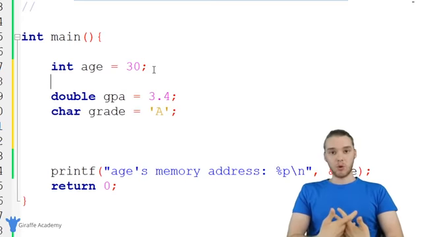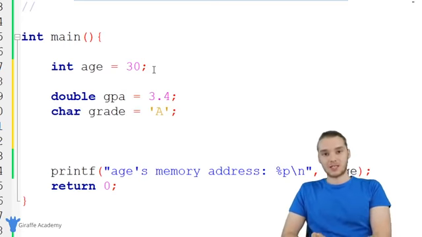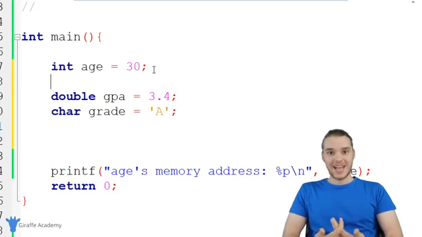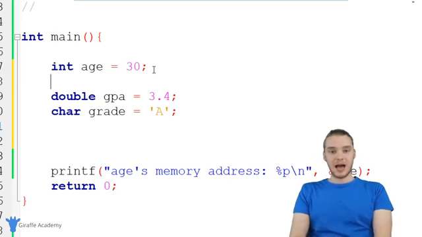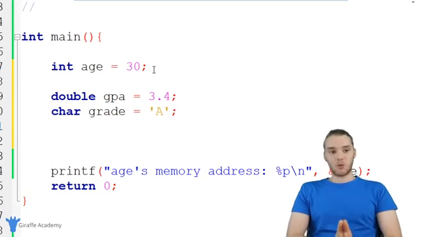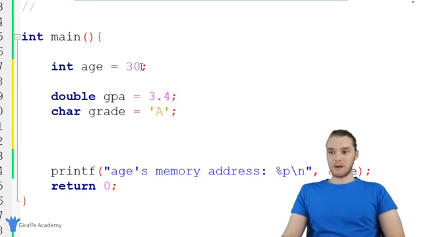So when I create a pointer variable, what I want to do is store the memory address of a variable that's already in our program. I'm going to say that one more time. When I'm creating a pointer variable, inside of that pointer variable, I'm going to store the memory address of another variable inside of our program. So let's say that I wanted to create a pointer that would store the memory address of this variable over here. So store the memory address of age, right?